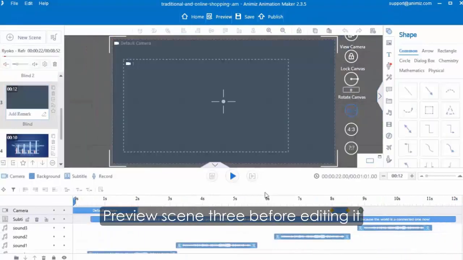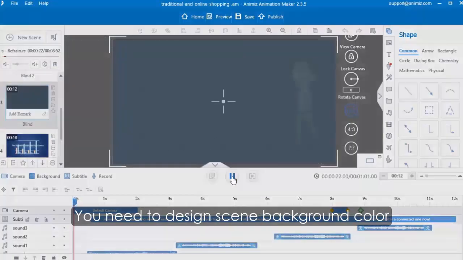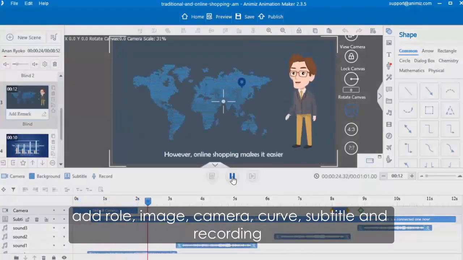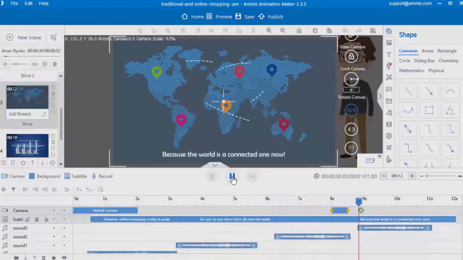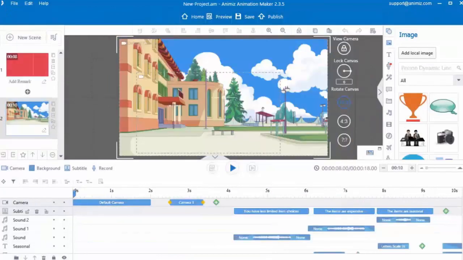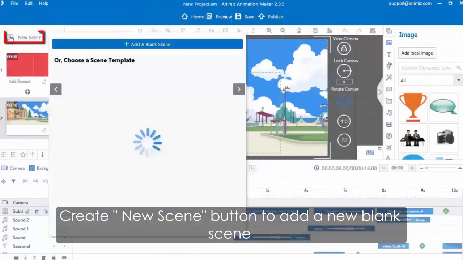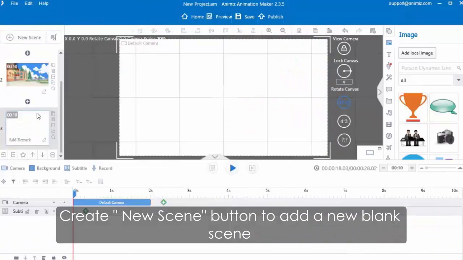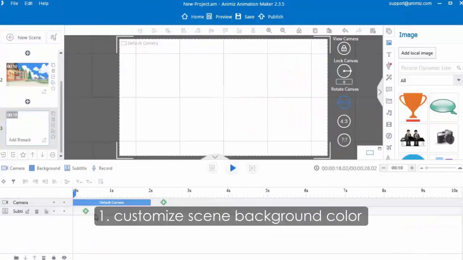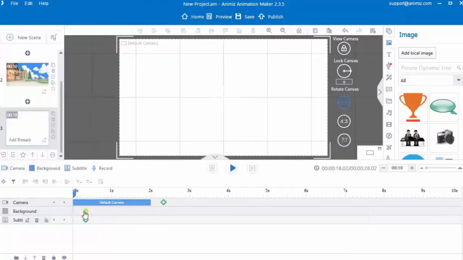Preview scene 3 before editing it. You need to design a scene background color. Add roll, image, camera, curve, subtitle and recording. Start to create scene 3. Click New Scene to add a new blank scene. Then customize the scene background color.